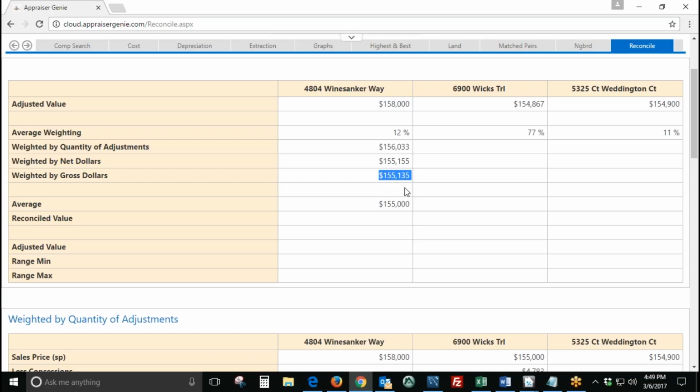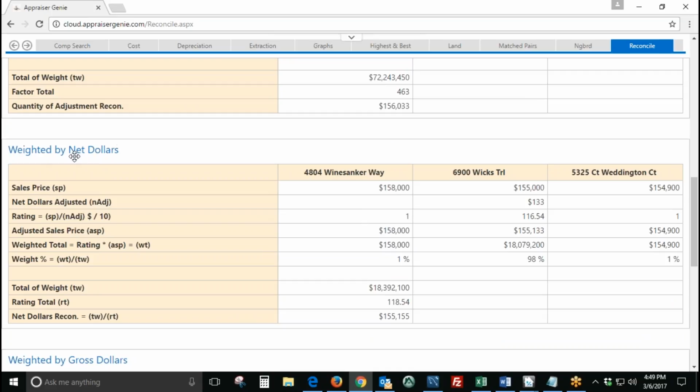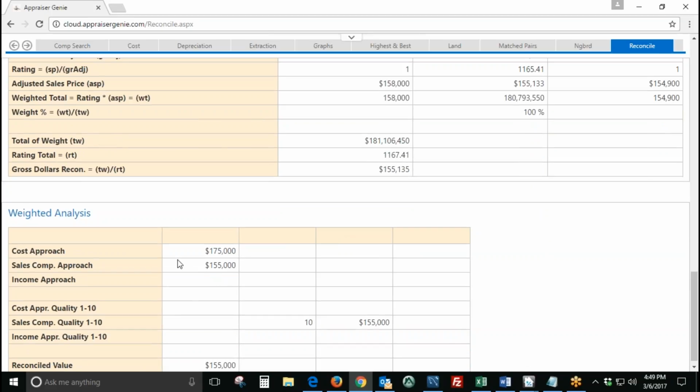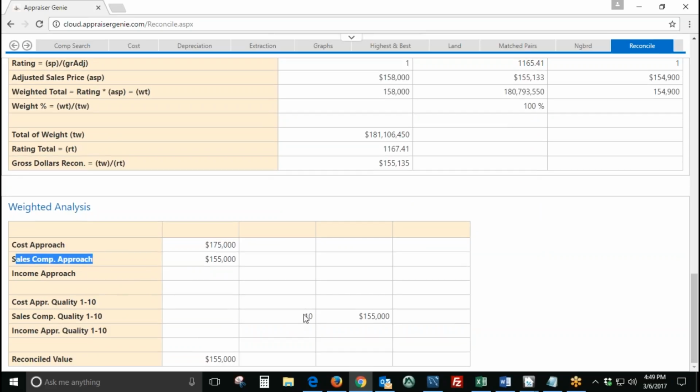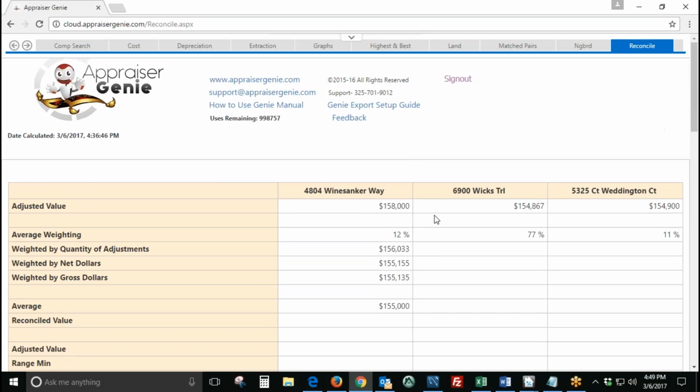So you can always stop when you get to side by side and come to this reconcile value, and you can look at this information. You can go down and look at the quantity of adjustments for the subject and the comps. Same thing with net dollars. You can look at this information here, weighted by gross dollars, and then down here you have, of course, cost approach, sales comparison approach, and then of course I allocated the full weight to 155, which is sales comparison. So keep in mind, you guys can kind of play around with this and tailor it to what you feel is accurate. So we're going to go back to the side by side so I can choose my adjustments, which is right here.